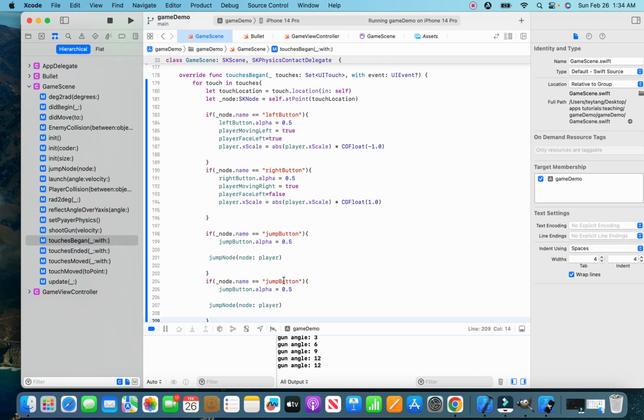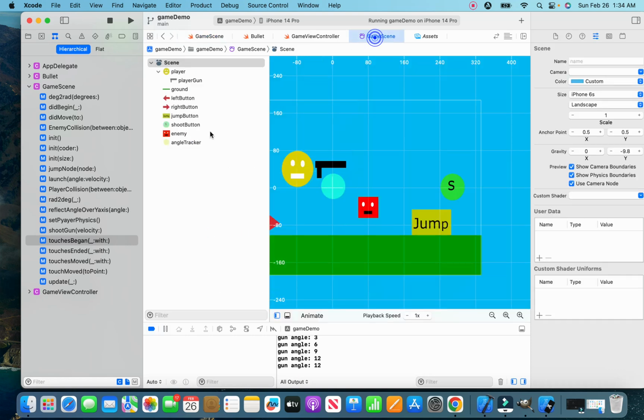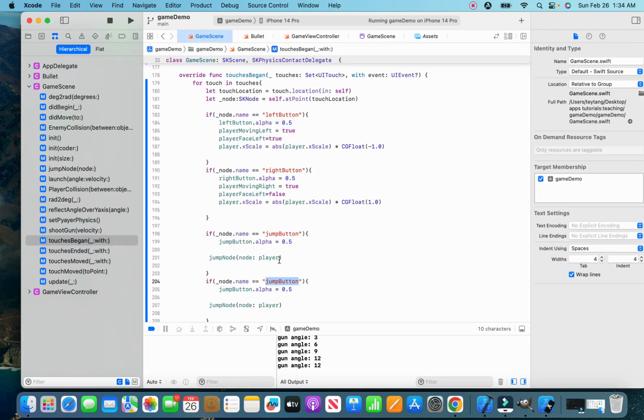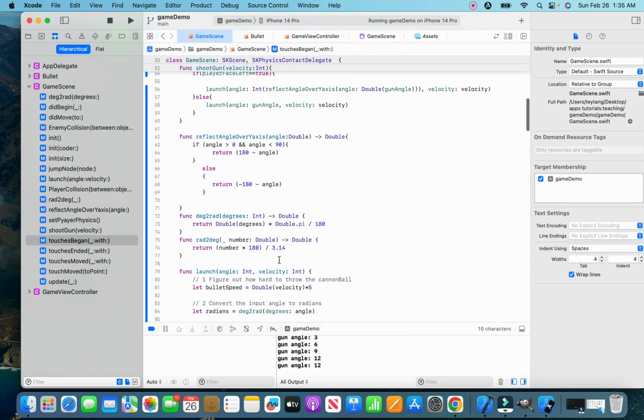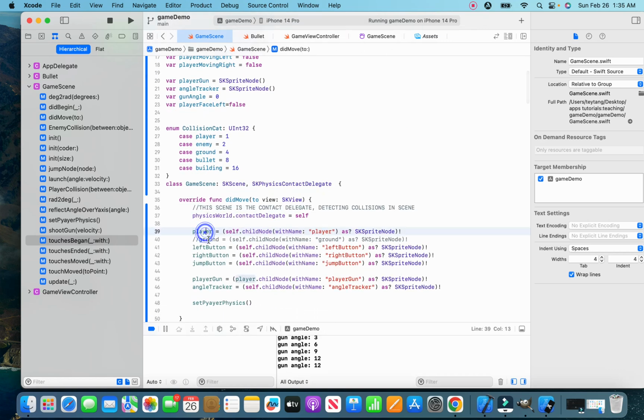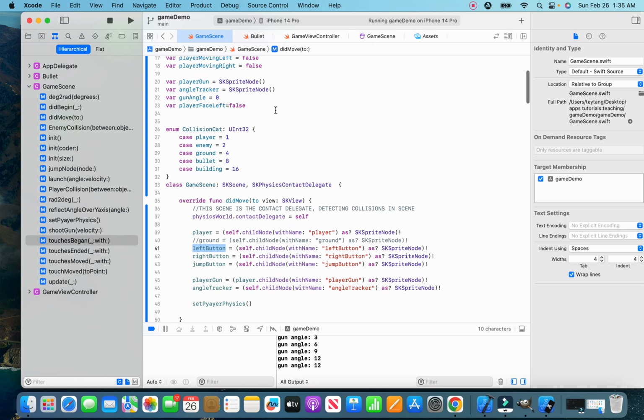I can just do this, and I believe I call it shoot button. You only want to add something to the scene if you plan on controlling the thing in the scene, like the player, for example. But doing it this way should work also. You know what? For the sake of this video, I'll just add it anyway.